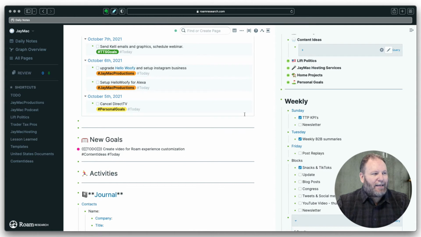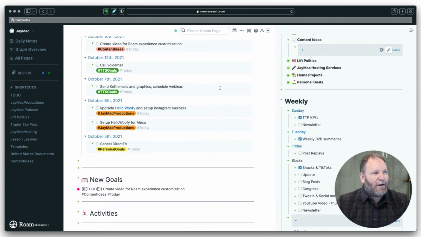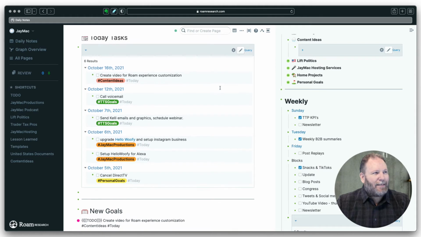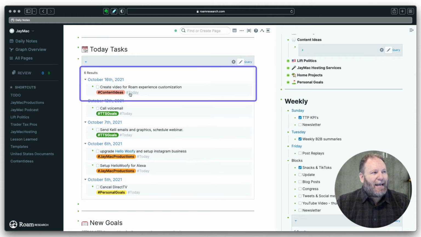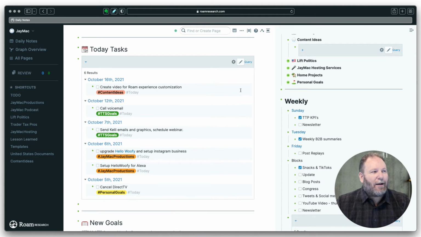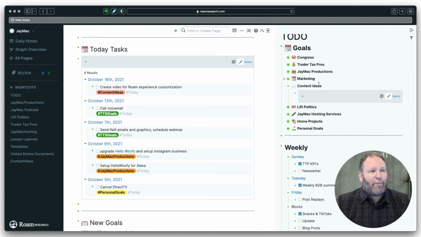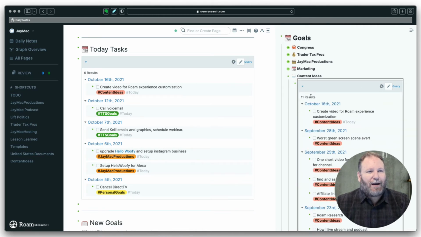Okay. Now you'll notice instantly up here in my top query, look what happened. It added in, because I had the hashtag today, it added it into this query. Beautiful. It's already assigned where I want it to be. Now, if I did it right, it should also appear up here in my content ideas overall. So look right there at the top, create video for Roam Experience.